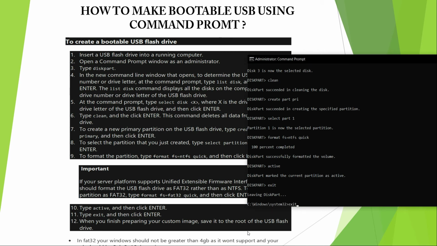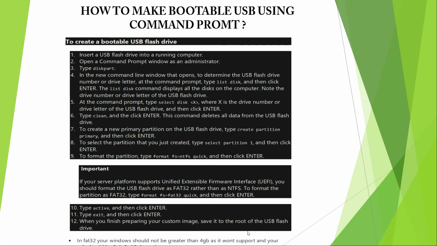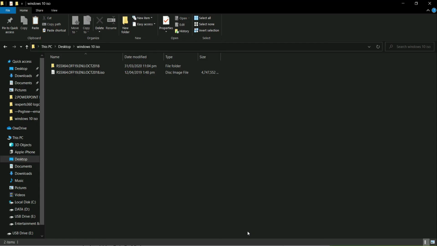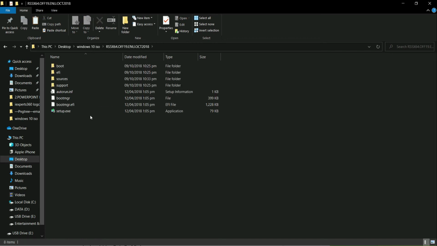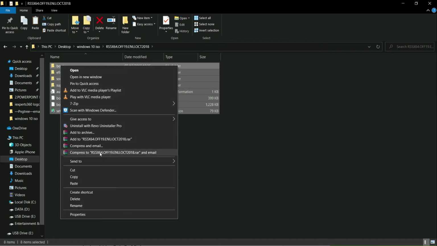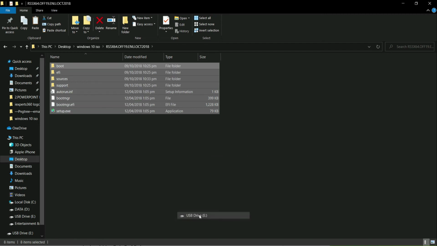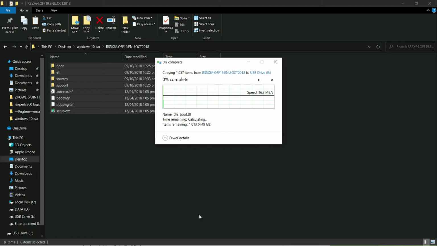So how can you verify whether your USB is a bootable drive or not? This is my ISO for Windows 10, and I have already extracted the files from this ISO using WinRAR. If I copy these files into my USB, it shows a Windows 10 icon when I replug it and insert it again. It will take a couple of minutes, like 2 to 3 minutes, to transfer the files, and I'll let you know when it is done.